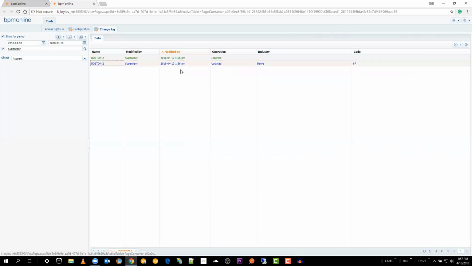But then we're seeing the second record is that the record was updated to include industry equal bank, code equal 67. So this is the facility that allows us to audit those records. Any questions on the audit log?